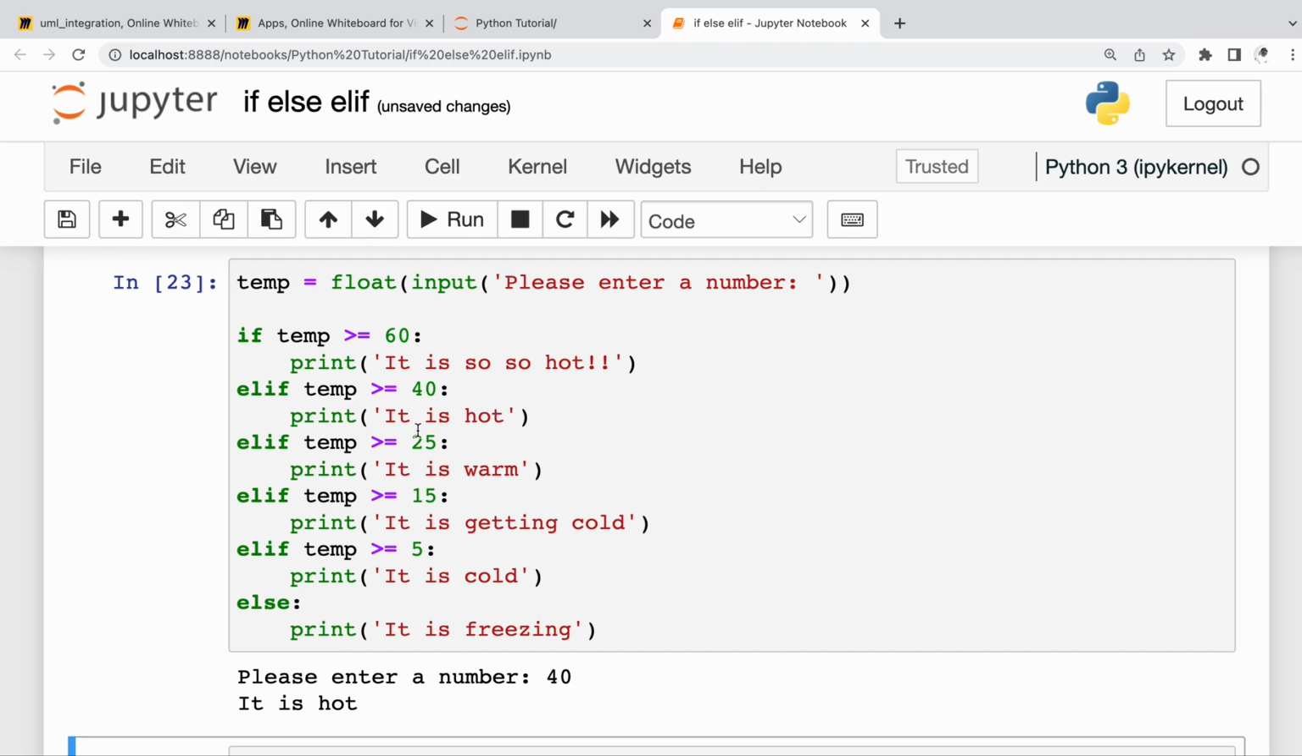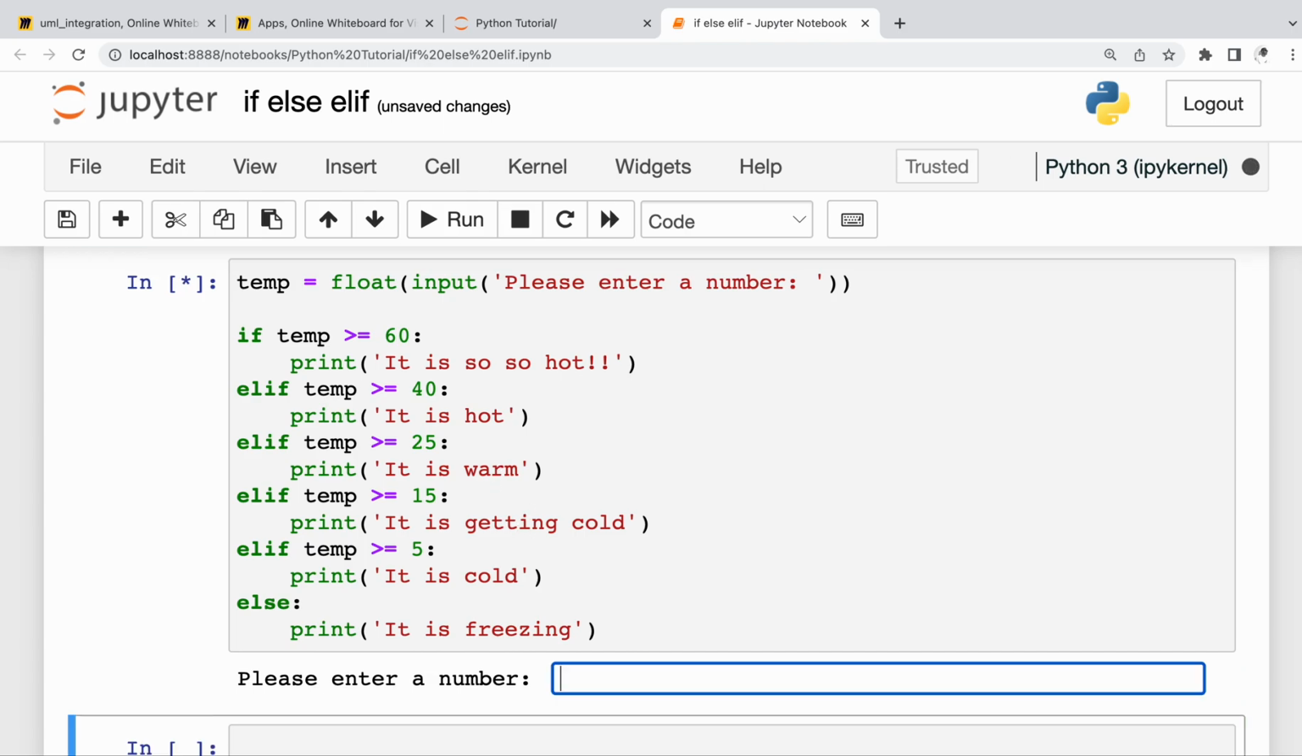Right? So now let's say 30. Let's run this code again, and let's say 30, and let's run.